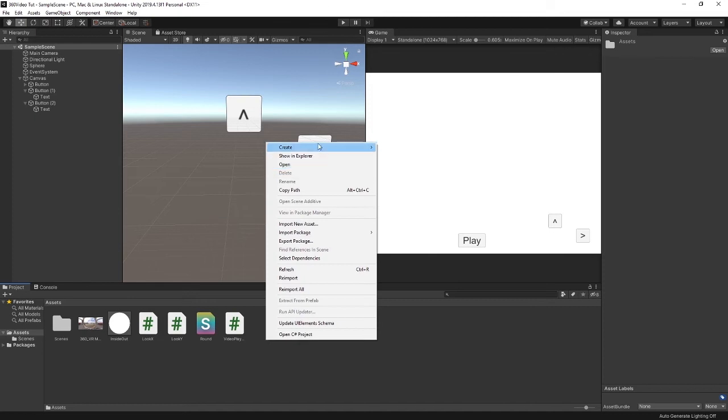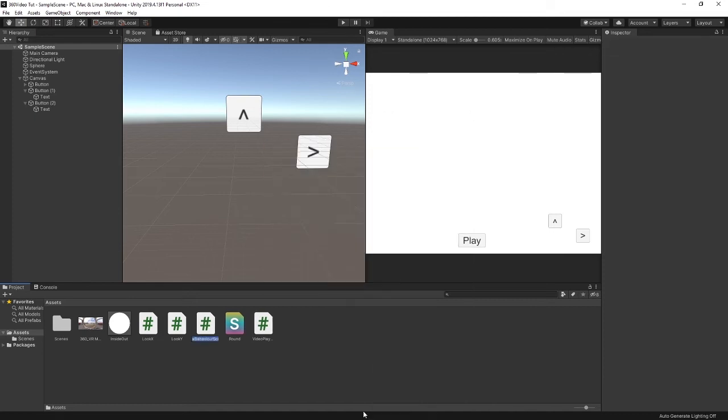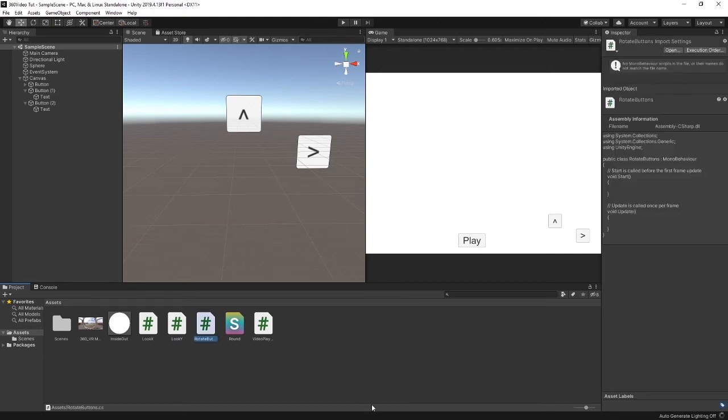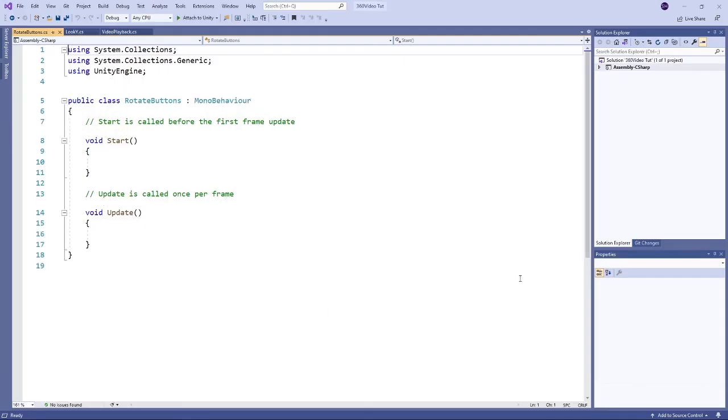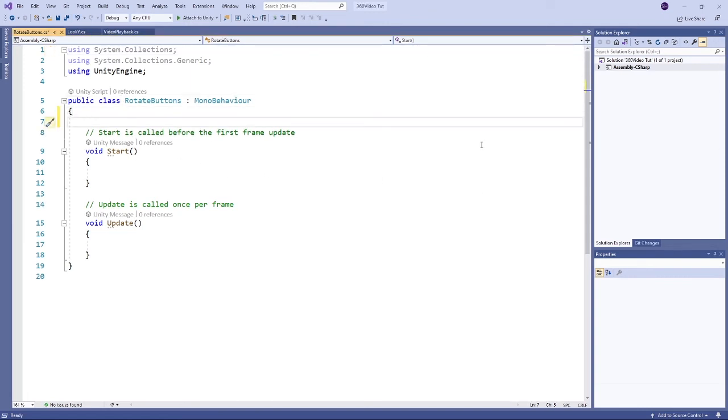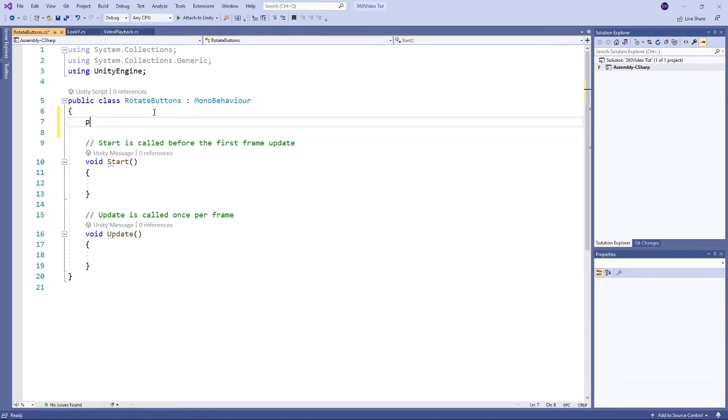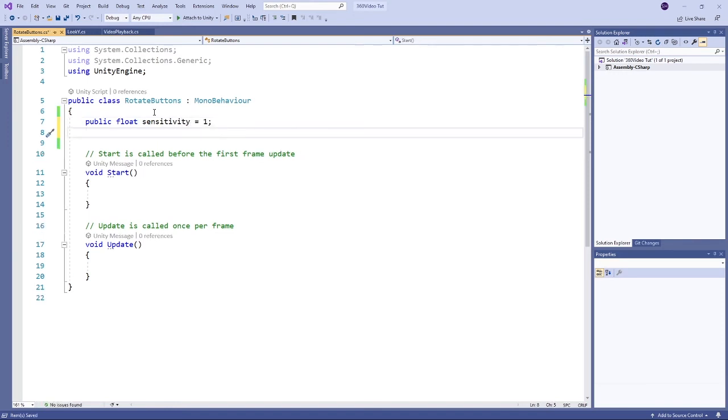So I'm going to create a new script, and I'm going to call it rotate buttons. And we now have the ability to add in and set up the code for our buttons. So we need a very similar start to the other examples. So we're going to set sensitivity to 1.